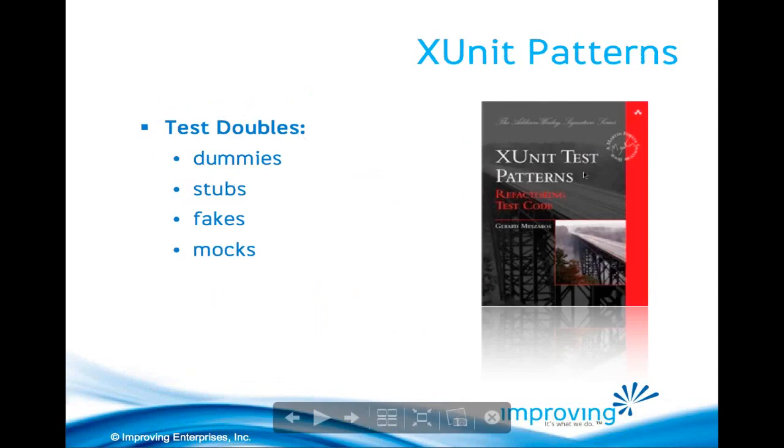If you want to know more, there's this book, xUnit Test Patterns, or you can go to the website. It's got all that information on it. I think it's xUnitPatterns.com. There are versions that are called dummies, stubs, fakes, and mocks, although most people just call them all mocks these days. And there are tools out there to help you with them as well.